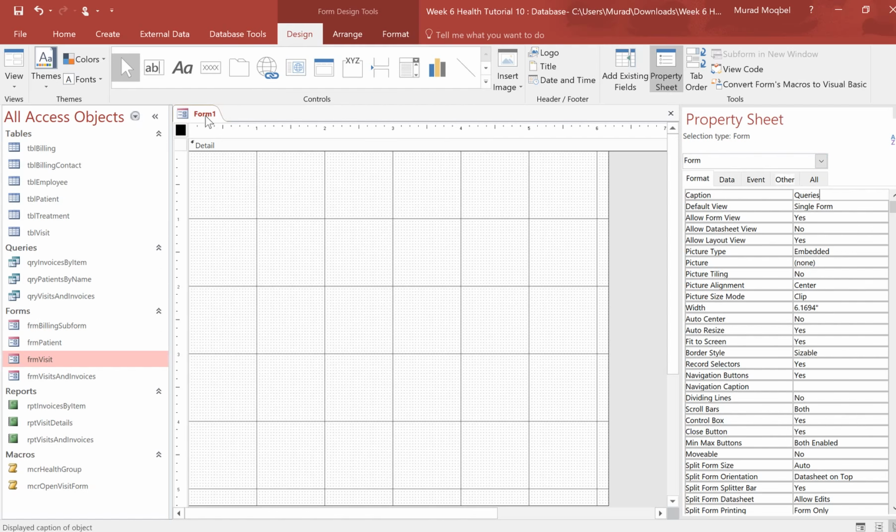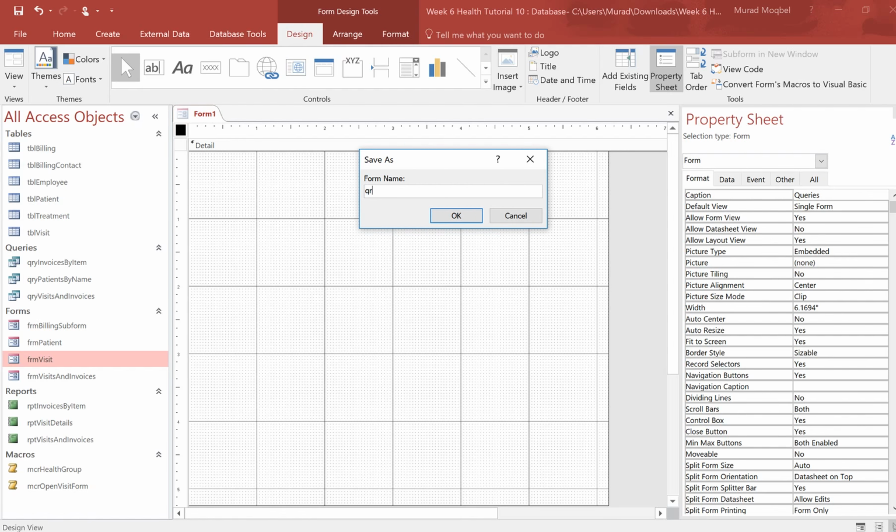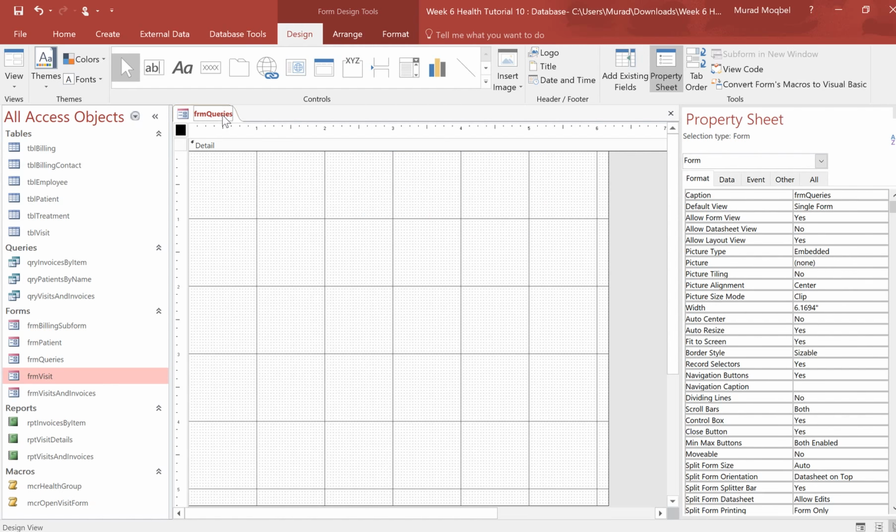And then I will click on record selector. So I'm just formatting. Before that, let me save it first. So I will call it query form, since it's a form. Form queries. Then I'll save it. Now I already gave it the caption. The caption, I need to call it queries instead. So I went one step ahead.